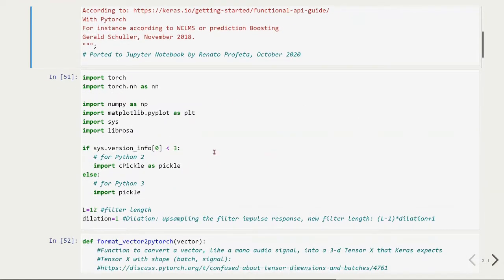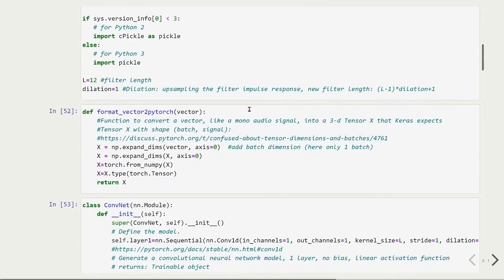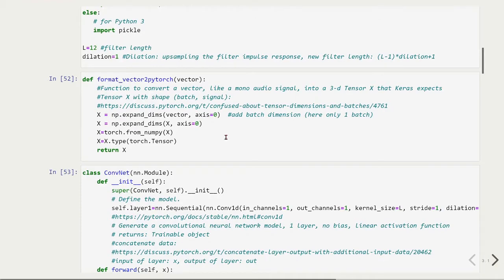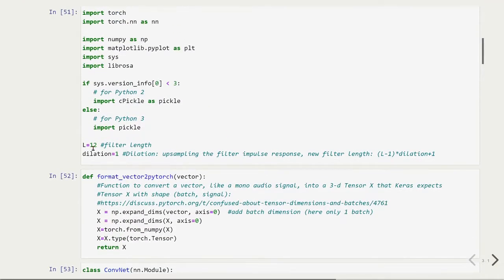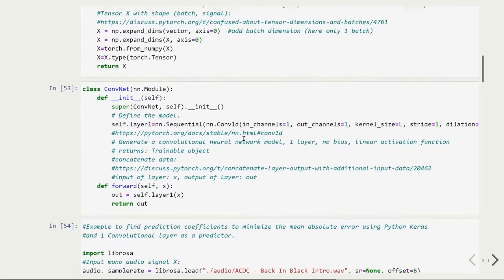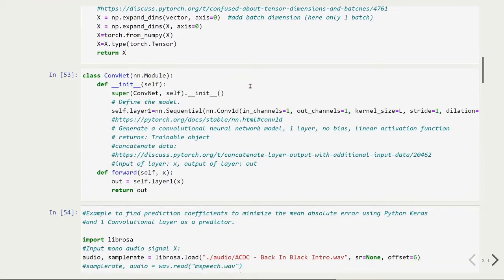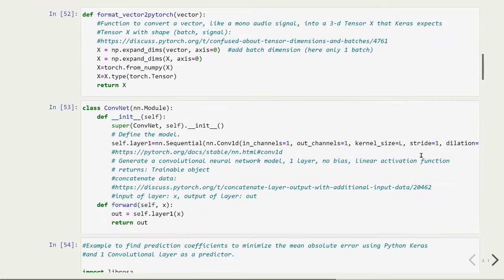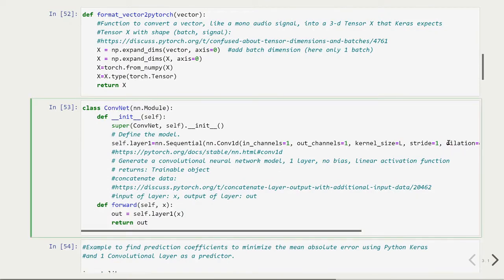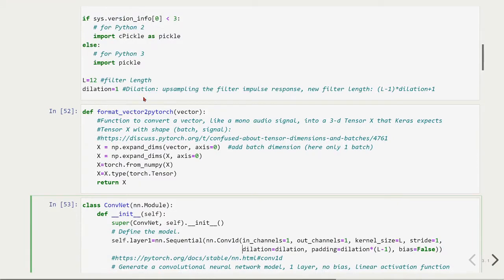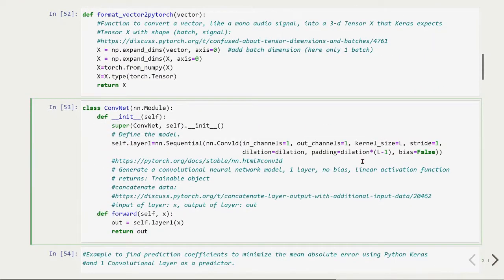So we import our Python libraries. We use again our vector to pytorch. We define here the filter length equals to 12. Here we will have a convolution in one dimension. It's a very simple one, so we have one input channel, one output channel, kernel size equals to L, which is defined as 12, stride equals 1, dilatation is also equals to 1, defined here, and here we have the padding, that will be dilatation times the kernel minus 1.